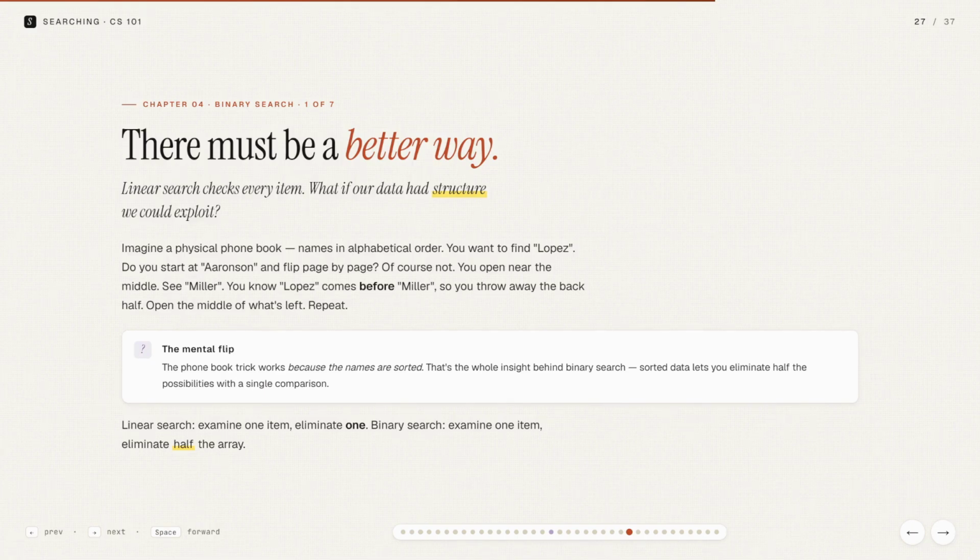Here's the story. Imagine a physical phone book, names in alphabetical order. You want to find Lopez. Do you start at Aronson with a double A and flip page by page from 1 to 100? Of course not. You'd be there all night. What you'd actually do is open the book near the middle, and you see the name Miller. Now, here's the key move. You know Lopez comes before Miller alphabetically. So you throw away the entire back half of the book, and you never look at it again.